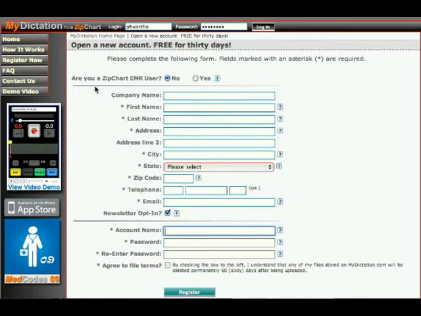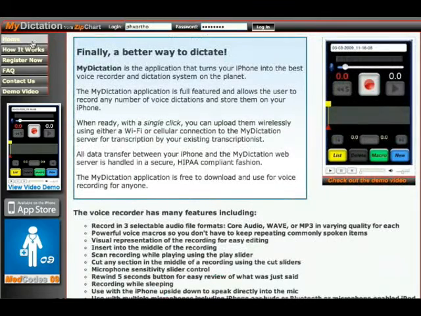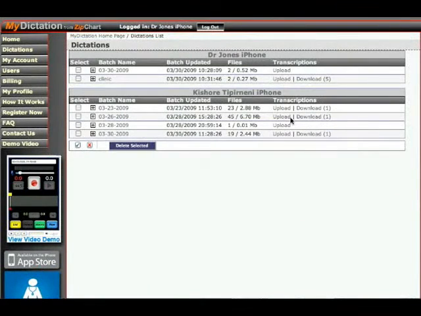Once you've created your account, you can go ahead and log in. To log in, simply type in your account name up here at the login area, type in your password, and click the login button. The first screen that you'll see after you log in is your dictation screen. This lists all the iPhones that are registered to your account and also all the dictation that has been uploaded from those iPhones. For example, in this particular screen, we have two iPhones in this account, and under each are the dictations from each iPhone.